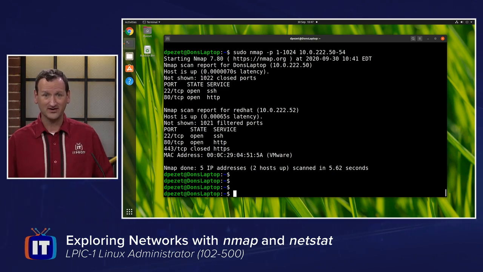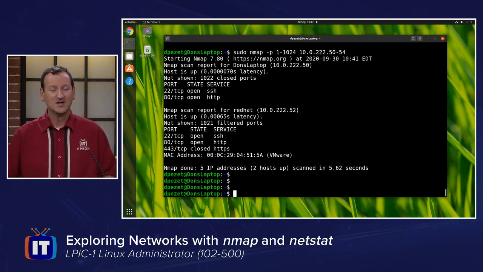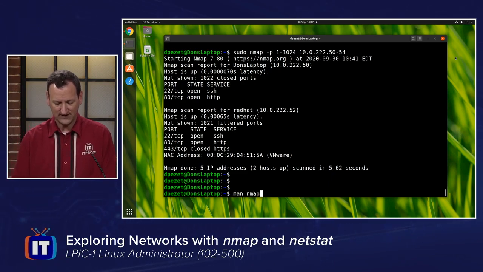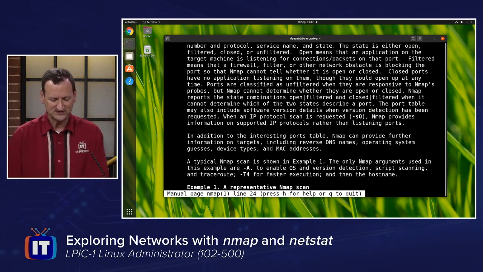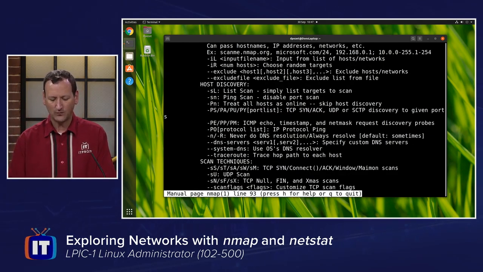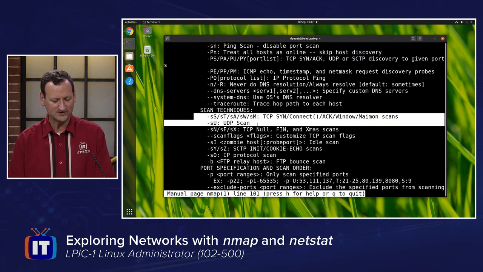Doesn't mean they aren't there. But because the ping failed, Nmap doesn't go on to do the rest of the scan. So we'll normally modify the scan type. If you pull up the man page for Nmap, you'll see that it has a -s option. And the -s lets you specify what scan type there is. And there's all sorts of different ones that are all documented in here.